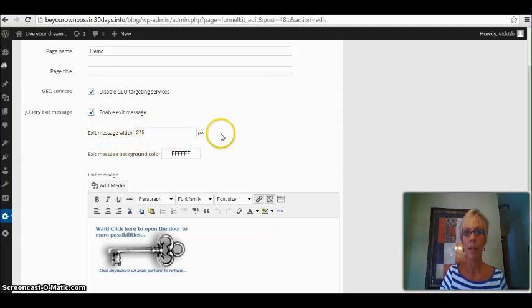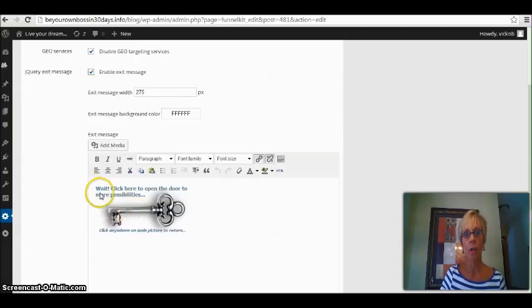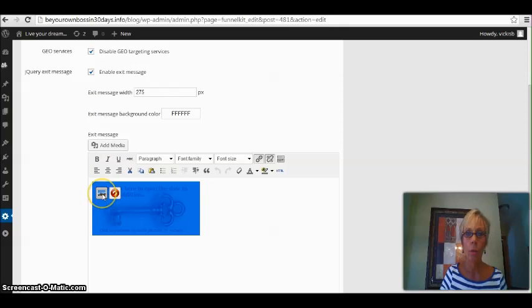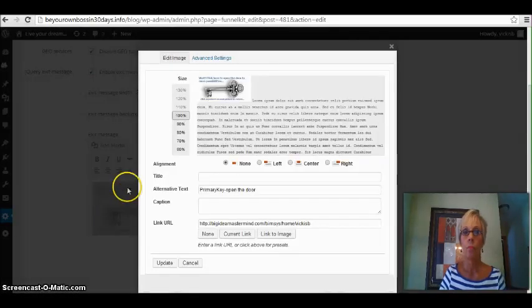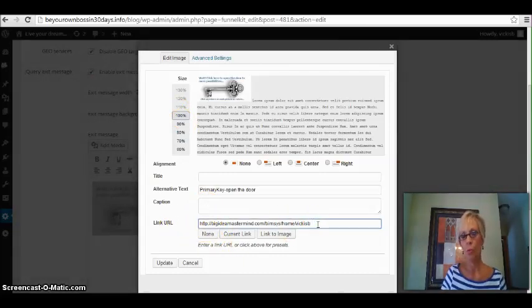I have defined that it's 275 pixels wide. And I put a little picture of a key here. Wait, click here to open the door to more possibilities, or click anywhere on the main picture to return. Let me show you, and then of course on this picture where I've configured the picture, I've got the link URL. Wherever you want to send them to redirect them, you would put your URL here.